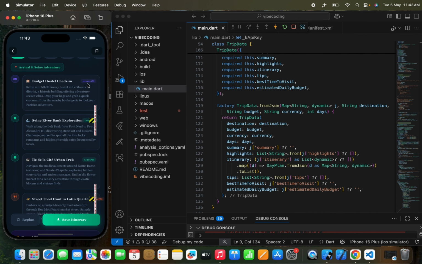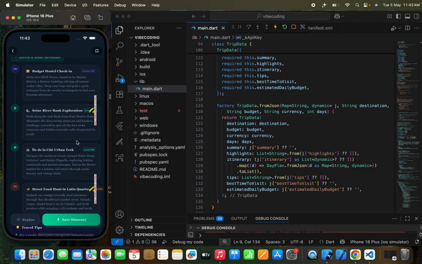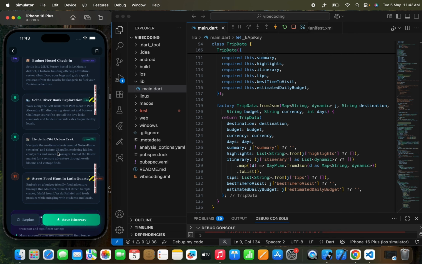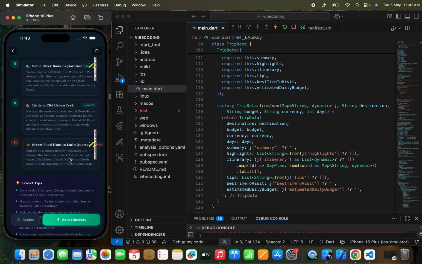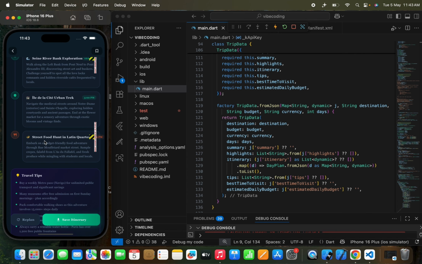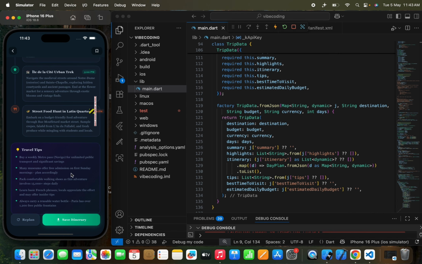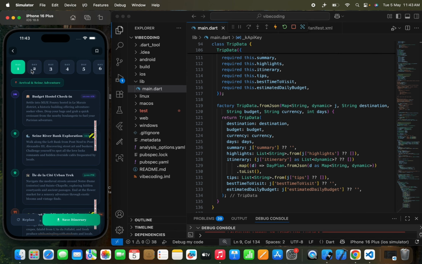Now the second thing, once we do a check-in, then we need to move to the river bank exploration by 12 p.m. At 3 p.m. I can navigate to a medieval street. Then I can go on a street food hunt in the Latin Quarter. Okay, travel tips as well, so they have given me some tips that I can follow to save my money, and the whole trip can be completely done within that budget. Okay, so this is for the first day.